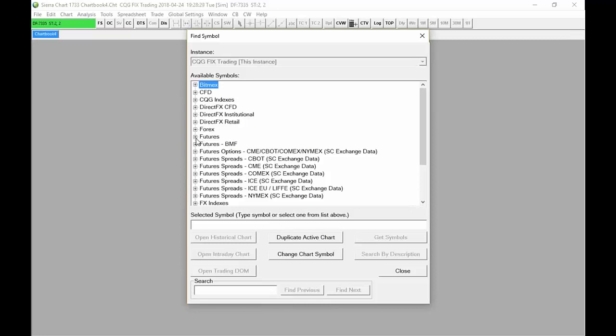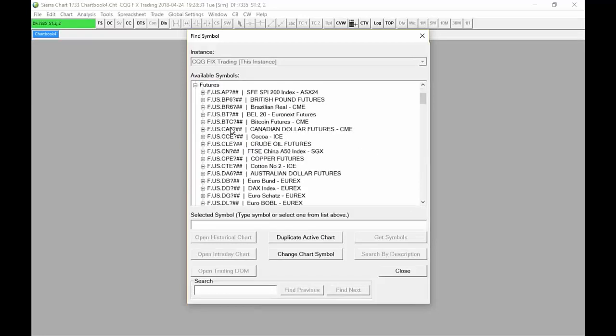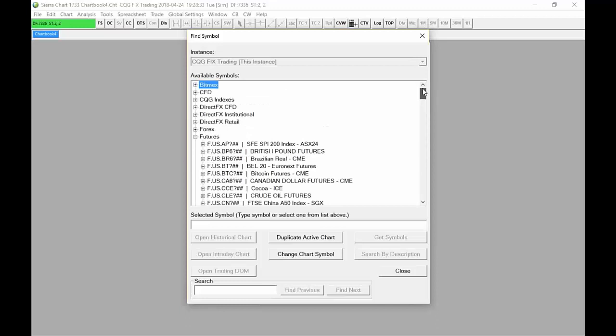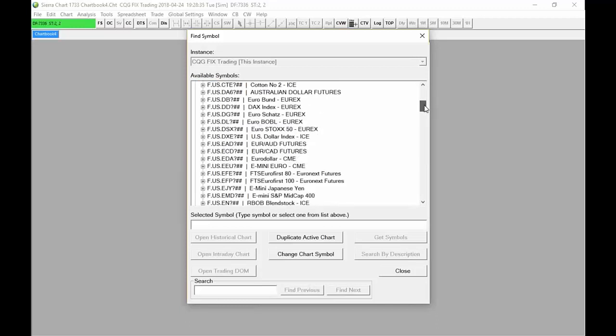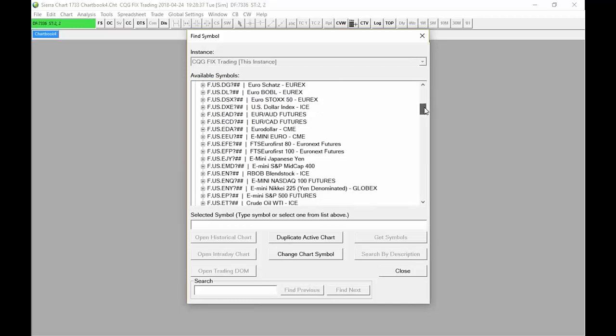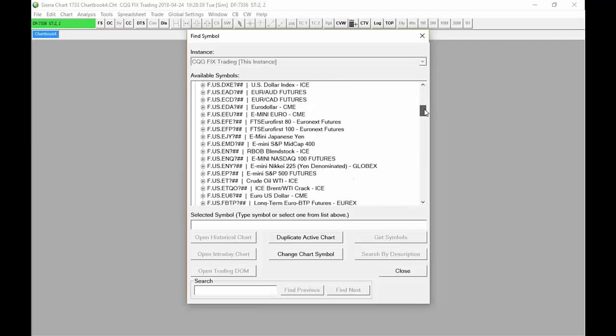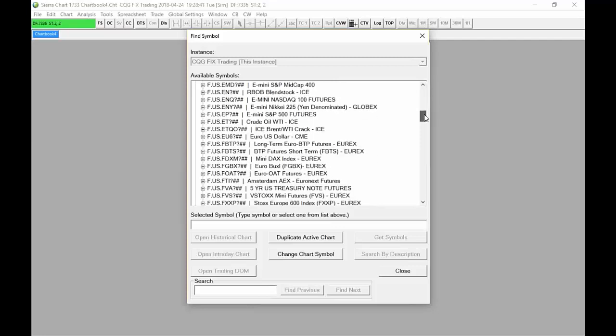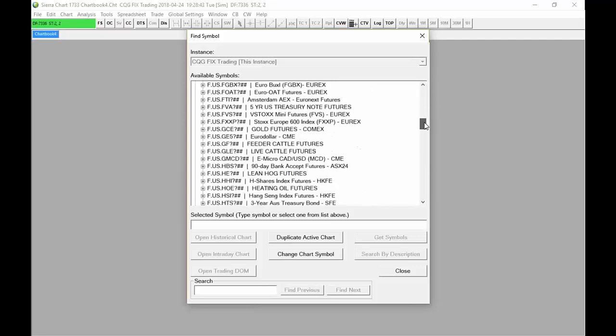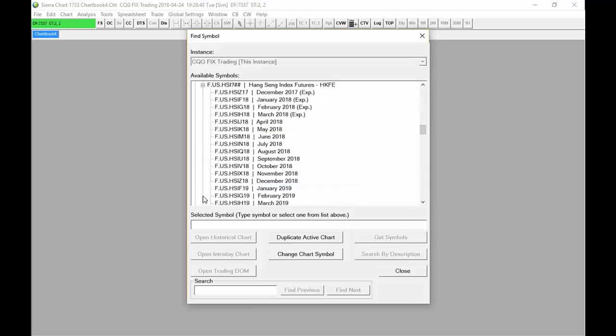So we want to look for futures. Going to click on the futures here, and then we're going to scroll down and start looking for anything to do with the Hang Seng. Okay, let's scroll down the list. There's quite a lot here, so take your time, and you're looking for the Hang Seng index, and there it is right there. We're going to open that up.